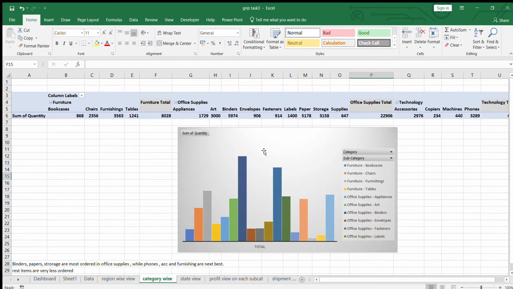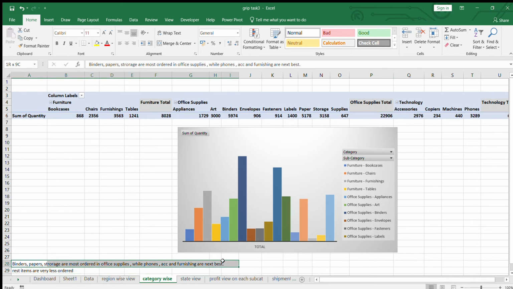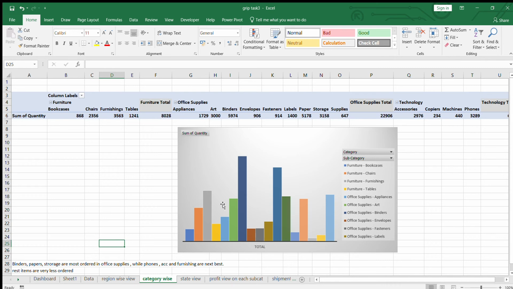So we see that from the data we can see that the binders, papers, storage are most ordered supplies, while phones and accessories and furnishing are next best, and the rest of the items are less ordered. We can see from this.